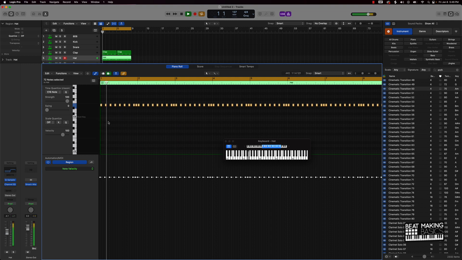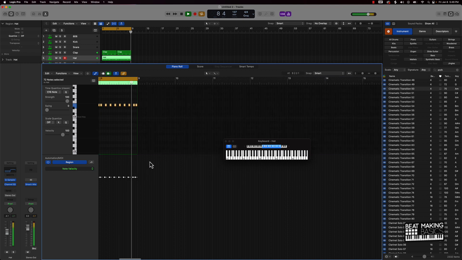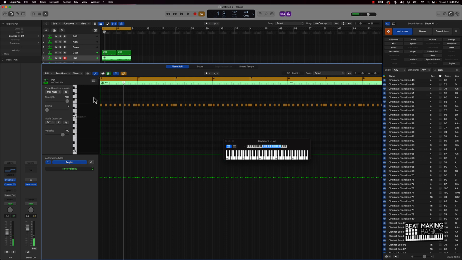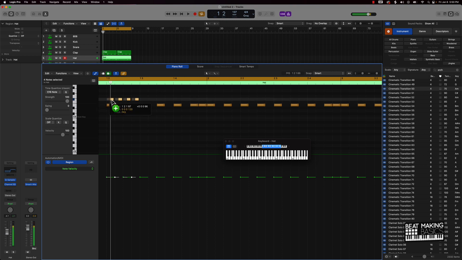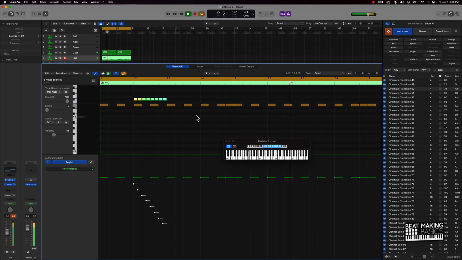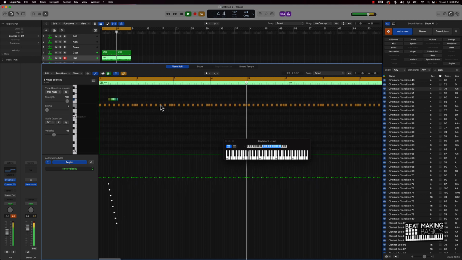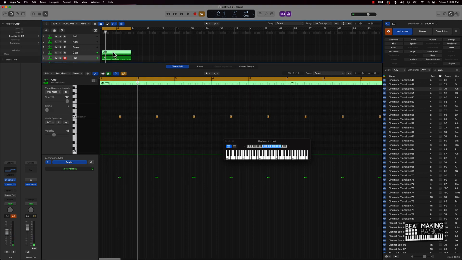So let's see how this sounds. So we'll add some more variation to these hi-hats, add some little rolls and stuff. Zoom in here. And that's really enough to get this rolling. I'm gonna go ahead and get out this view right here.